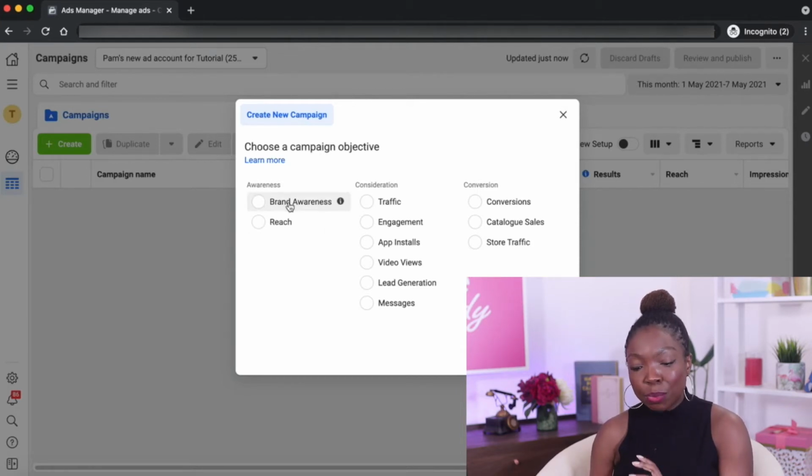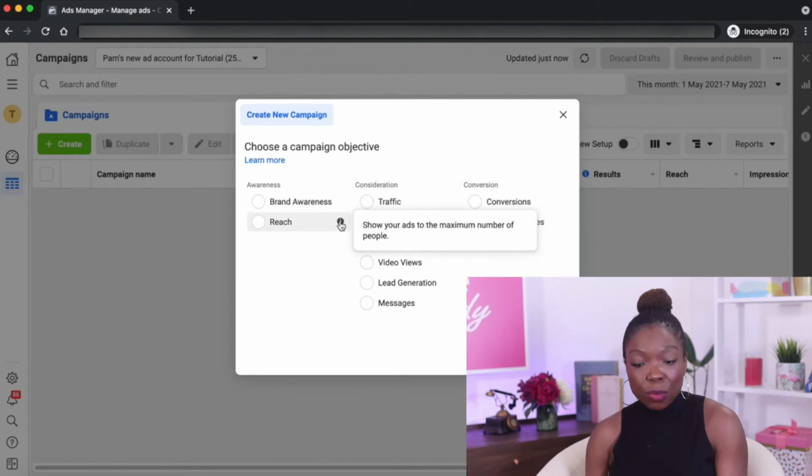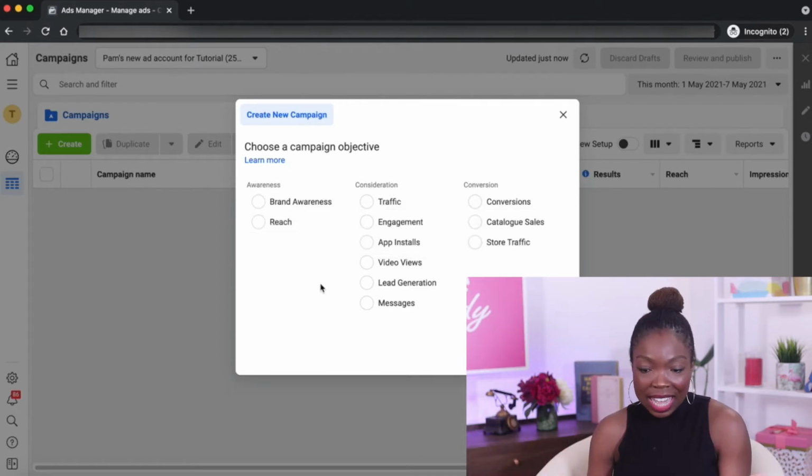of the different campaigns. Brand awareness is literally to bring brand awareness. It's to show your ads to people who are most likely to remember them. So that's what it is. Reach, this is a different one that you can use in the awareness stage, and that is to show your ads to the maximum number of people. So it's to reach more people. You see that?